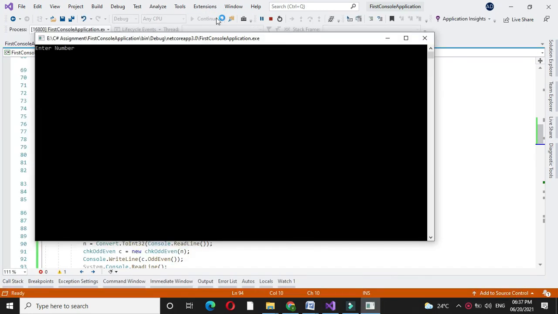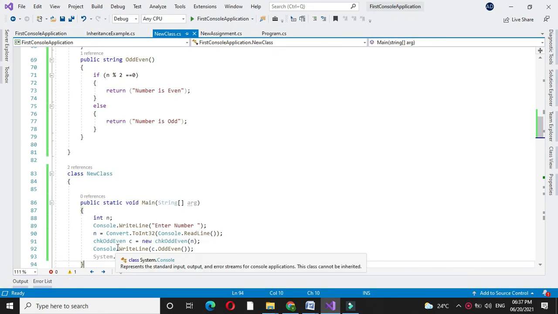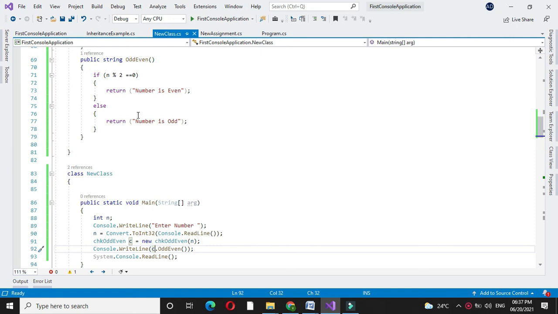It will ask for the number, I will enter 5, it will print "number is odd". Here we have used Console.WriteLine with the c.oddEven method, since here we are not going to print the value, only we are going to return the value. So to print the value we use this method in Console.WriteLine.